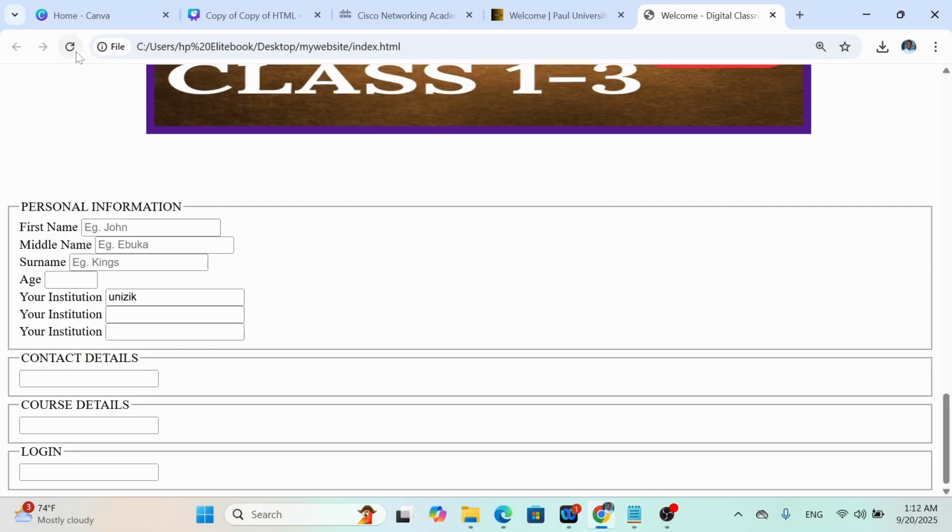Head back to my browser, refresh. And so you will notice that this Unizik is here. I can delete it, I can type it back. But the second Unizik, you can only highlight it, but you cannot delete it. You can see I'm trying my best to delete it, but I can't because it is read only. The value is Unizik, but it is read only.